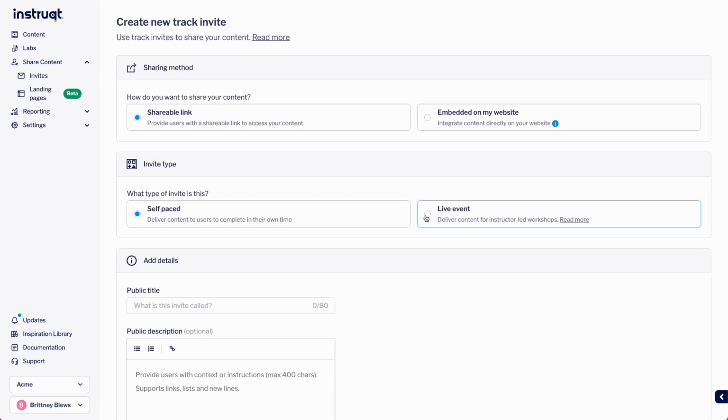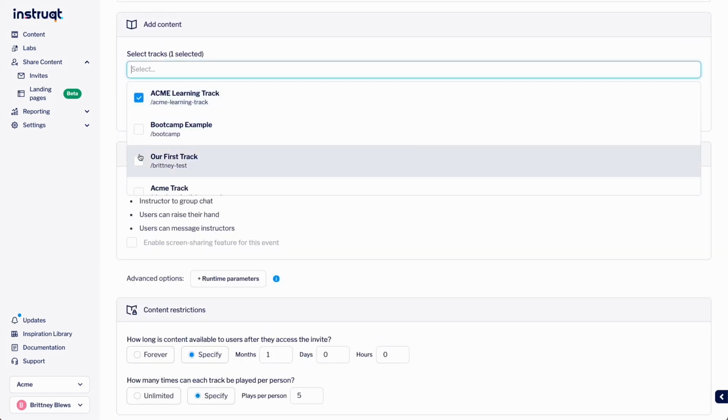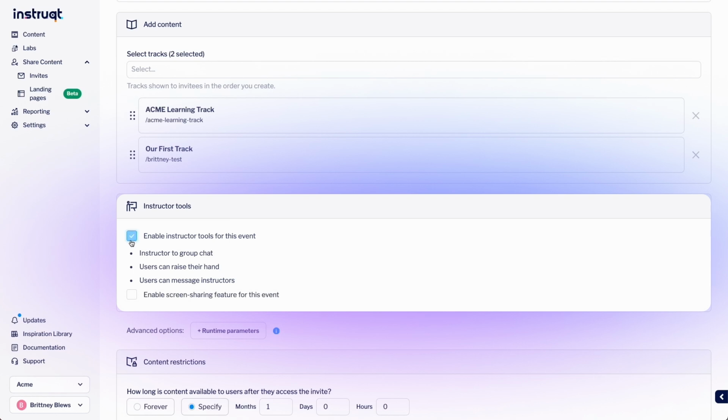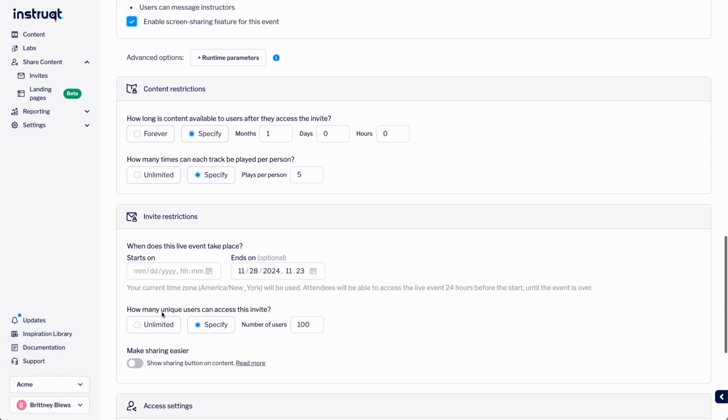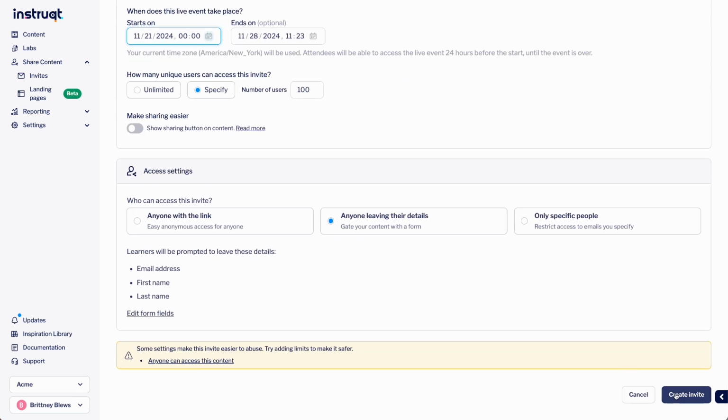Under Invite Type, select Live Event. Add in the details of the event and select which tracks you want to include. Under the Instructor Tools tab, click to enable both Instructor Tools and screen sharing. Finish customizing the rest of your invite and select Create Invite.